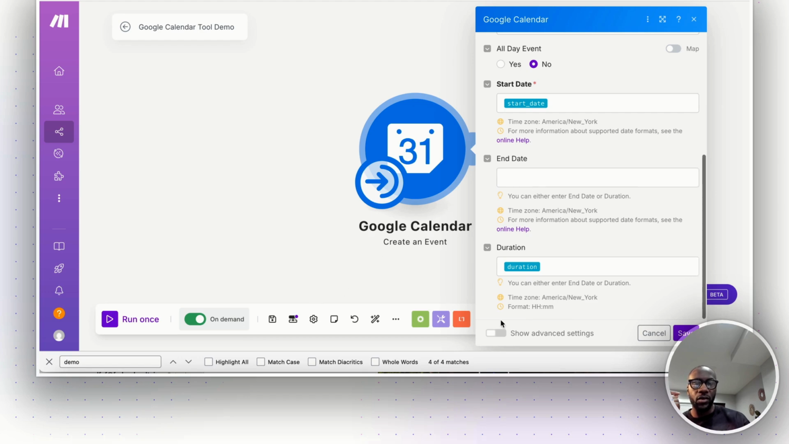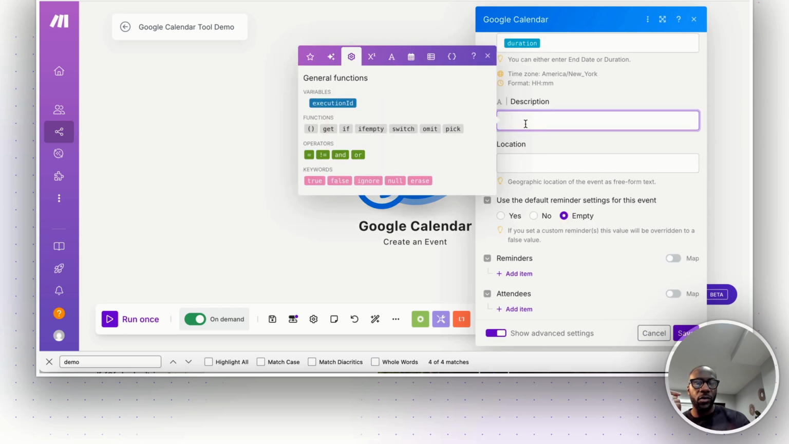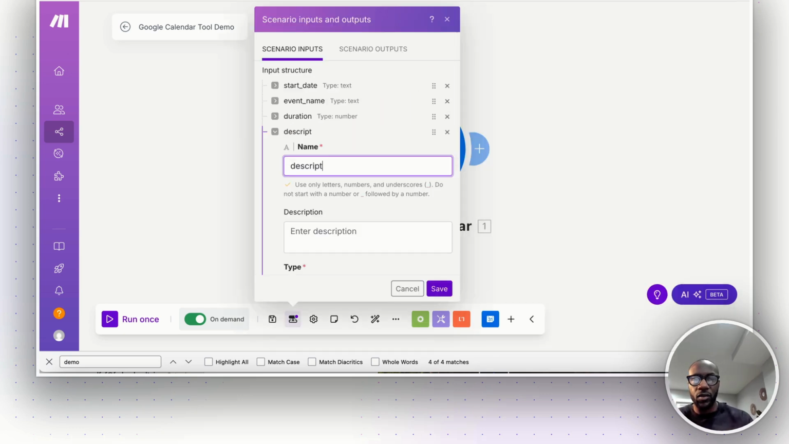Oh man. All right, so let me look at advanced settings. The description of the meeting. I'll say, discovery call.